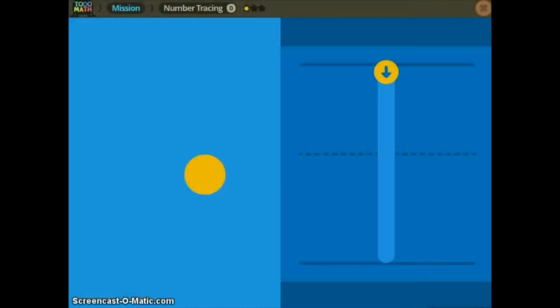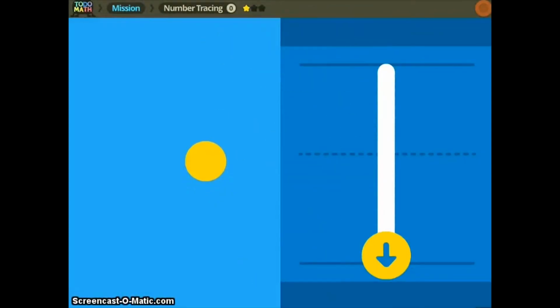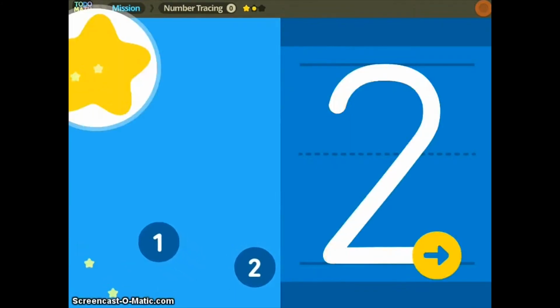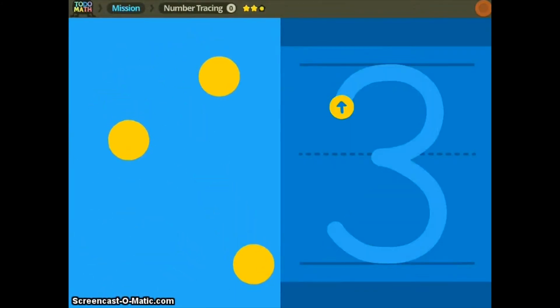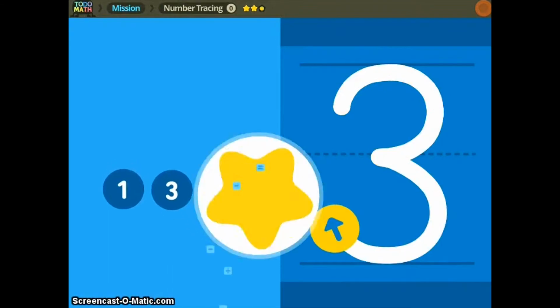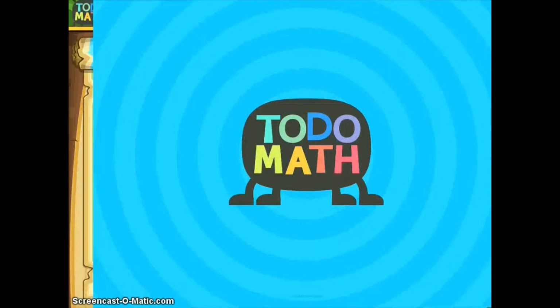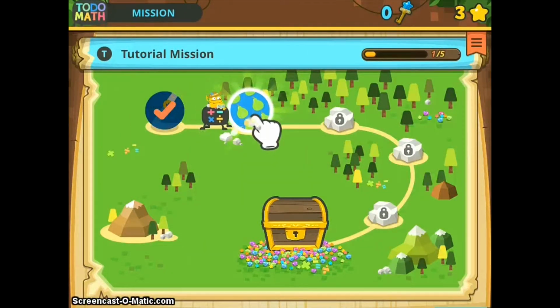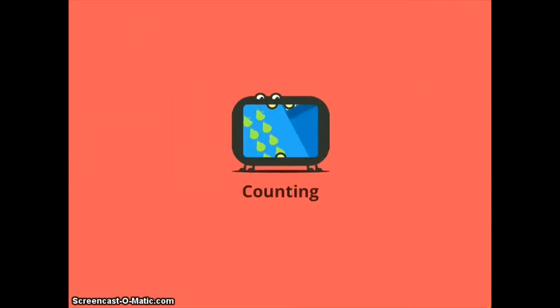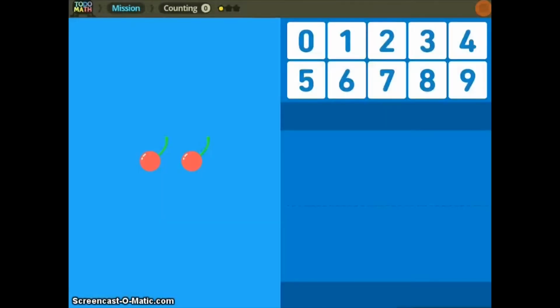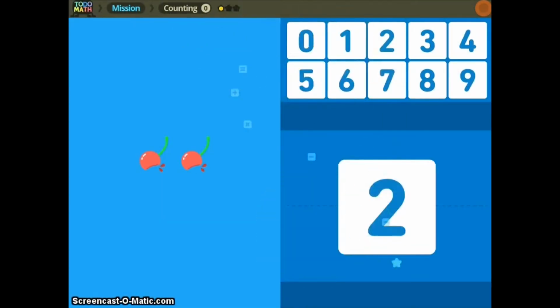Math. You can see that this first one has to do with tracing numbers. They're going to have balls flying in the left hand side of the screen, and as you press the balls, they actually count, which is kind of a neat little feature, and then you outline the number. The second activity has to do with counting. So you can see you get fruit on the left-hand side of the screen, and then you have to drag and drop the fruit or the number down to the bottom part of the screen.